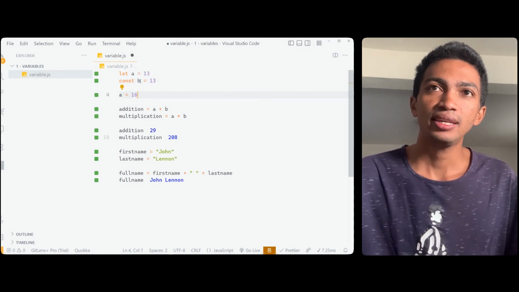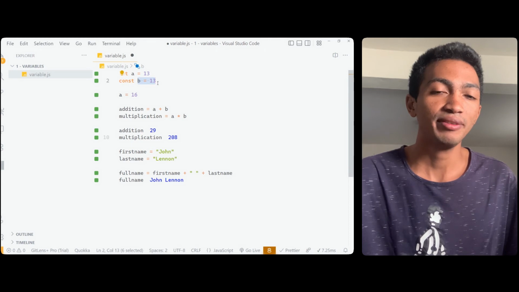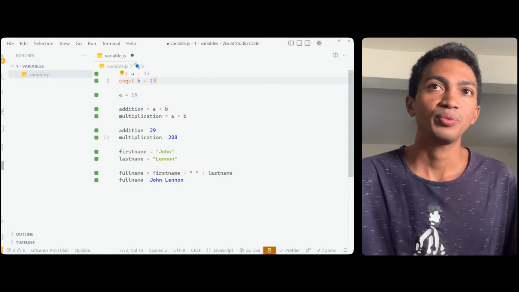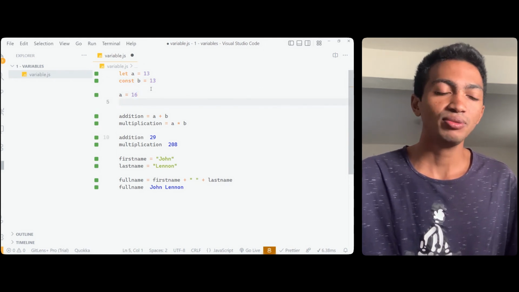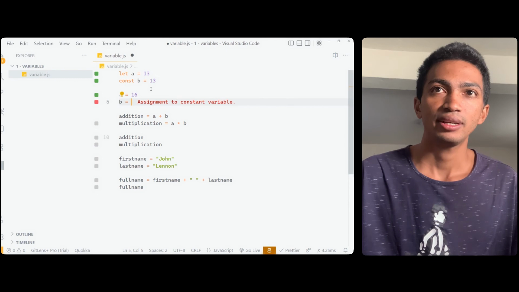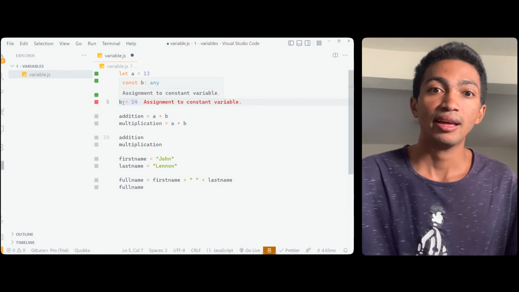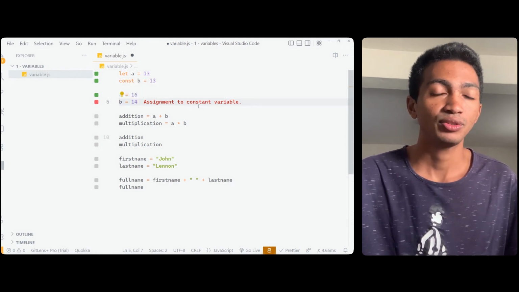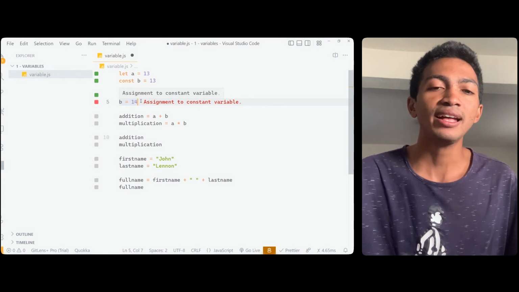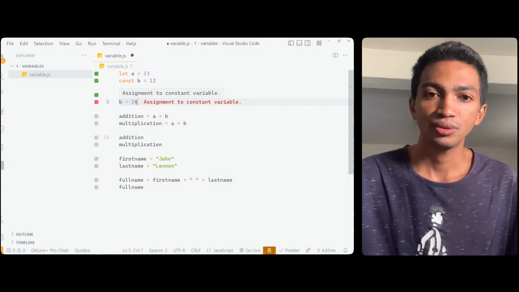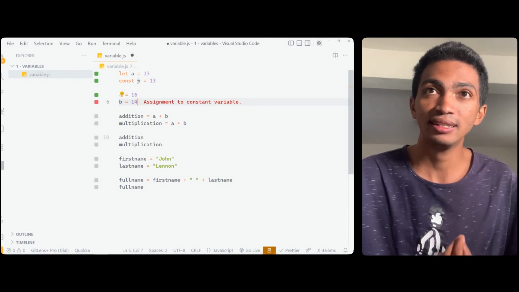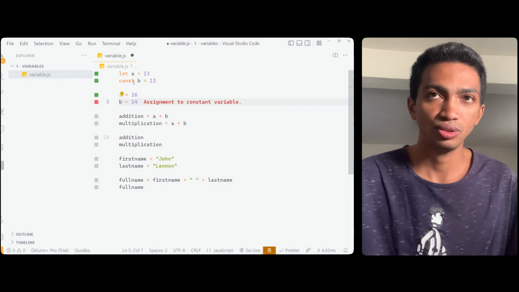Here we cannot, however, reassign b because we've declared it with const. If I try to say down here b equal 14, then I have an error message. It says assignment to constant variable. So we cannot do that. That helps us know that we've already assigned a value to this variable. We've said that it is a constant, so we shouldn't do that.